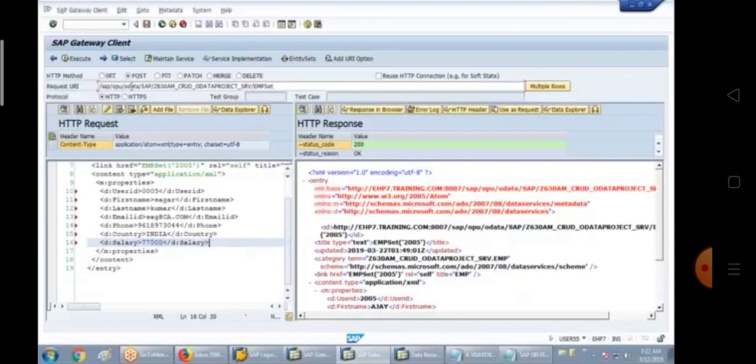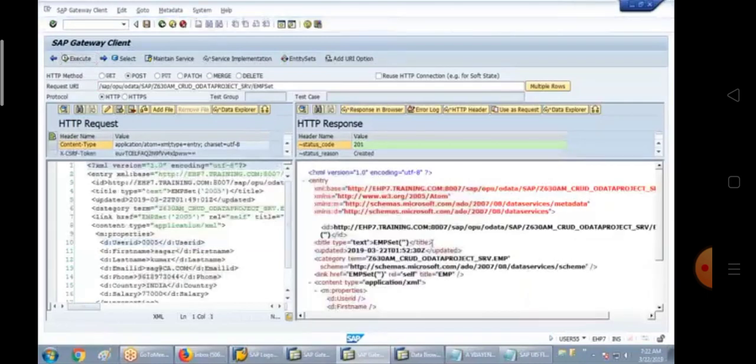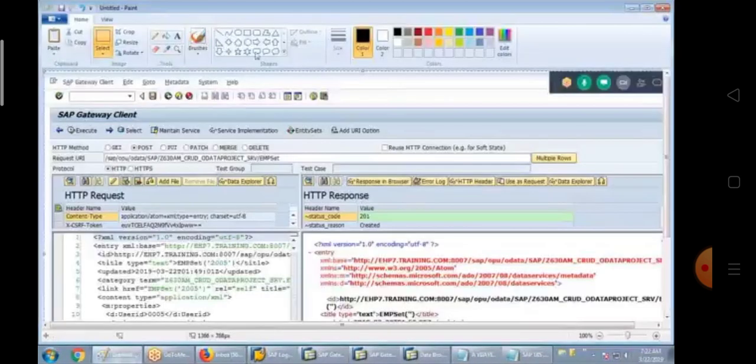Now you can use your post operation and execute the service. If the service implementation is success and the service is properly executed, you will get status code 201 with the message as created. You can see that. If the operation is success, you'll get 201 success message and you'll get the reason as created. So 201 is a success status code for insert functionality here. 201 is a success status code for your post operation, that is create entity method.